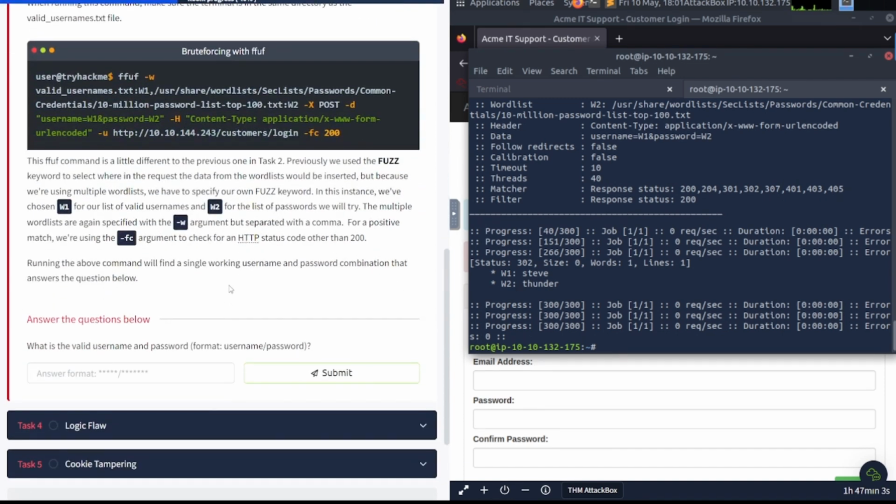The ffuf command is a little different to the previous one in task 2. Previously, we used the FUZZ keyword to select where in the request the data from the wordlist would be inserted. But because we're using multiple wordlists, we have to specify our own fuzz keyword. In this instance, we've chosen W1 for our list of valid usernames and W2 for the list of passwords we will try. The multiple wordlists are again specified with the -w argument, but separated with a comma. For a positive match, we're using the -fc argument to check for an HTTP status code other than 200.